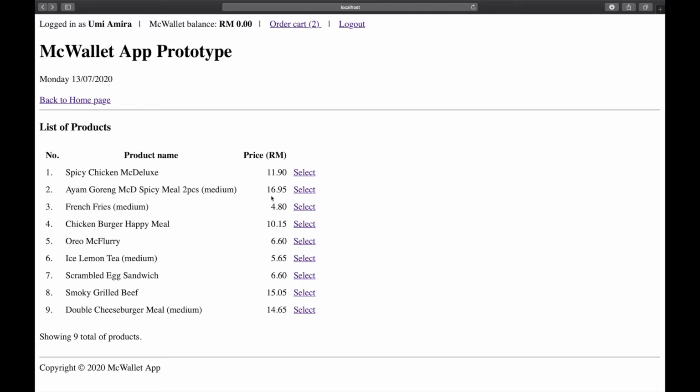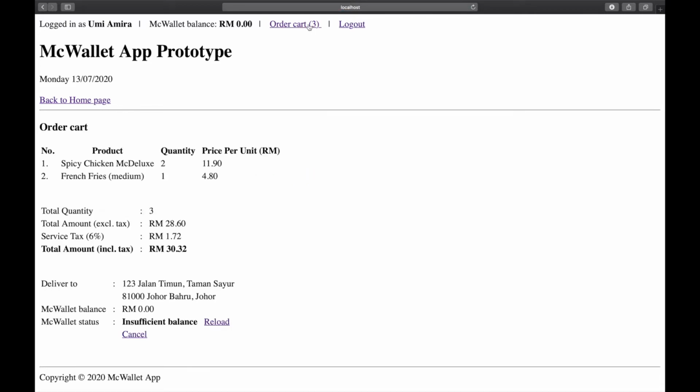Let's try to select one more product. Alright, now let's see the details of our order cart by clicking this link. In this page, it will display a list of selected product details, including quantity and price per unit. Also, it will display the total quantity, the total amount before tax, the amount of service tax, and the total amount after tax. This is the amount that we need to pay to submit the order.